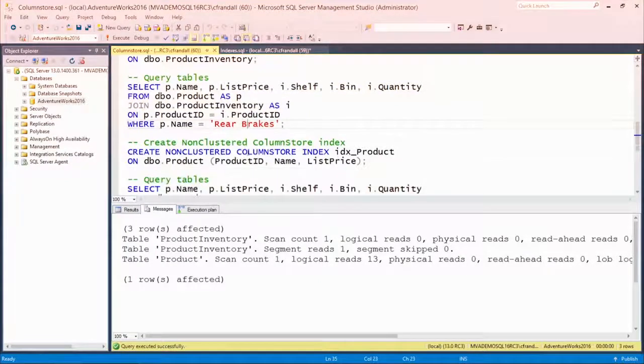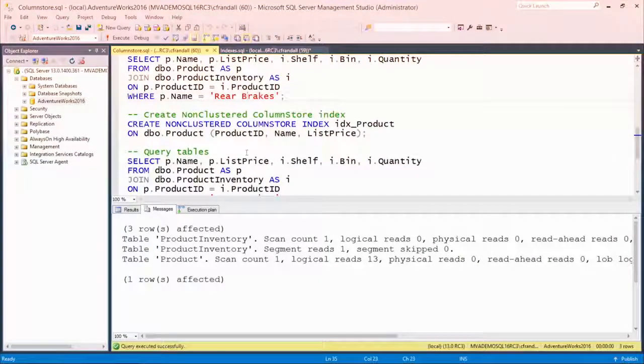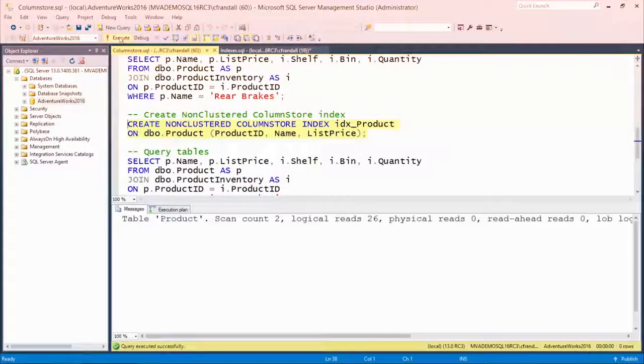Well, let's see if we can further optimize this by adding another column store index. This time we'll add a non-clustered column store index on the product table. And because it's a non-clustered index, we can specify individual columns. So we're going to have a product ID, name, and list price columns in this index. Let's go ahead and create that.